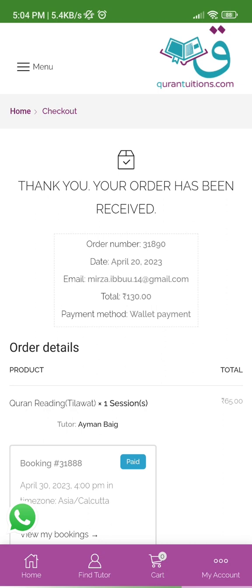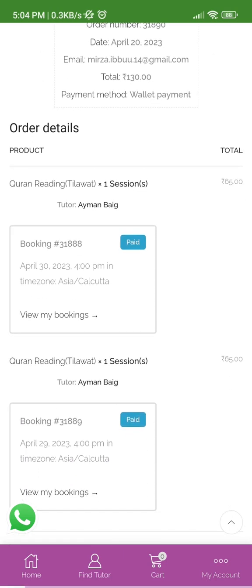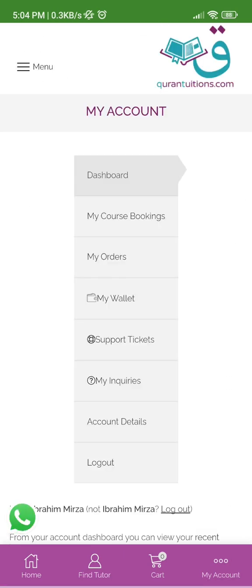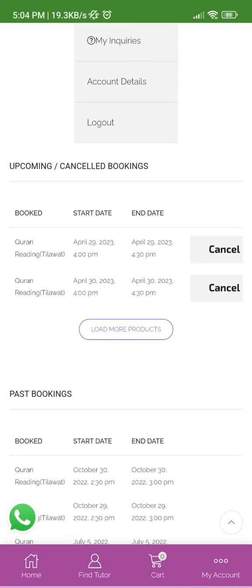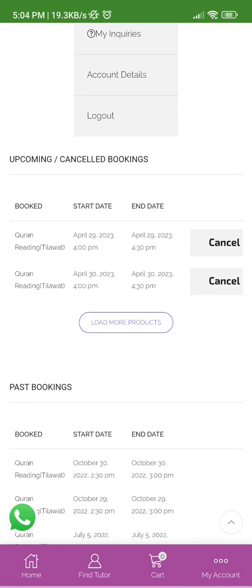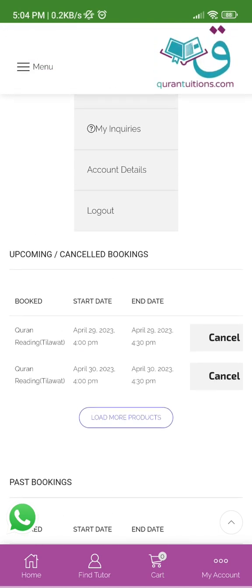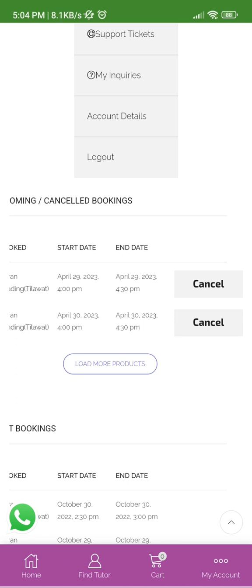Here, I have booked 2 sessions. Now, I want to cancel the session. I will go to my account. Then, I will select my course bookings. Then scroll down. Here, I can see my upcoming bookings or cancelled bookings or sessions. I will simply click on cancel button of whichever session I want to cancel.